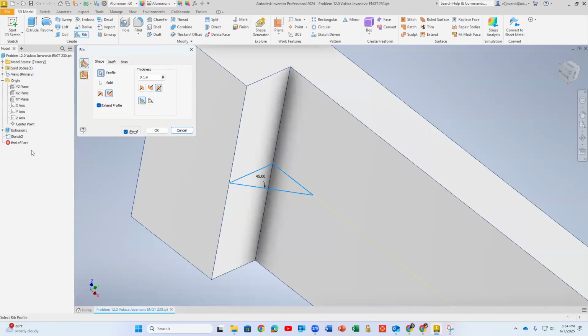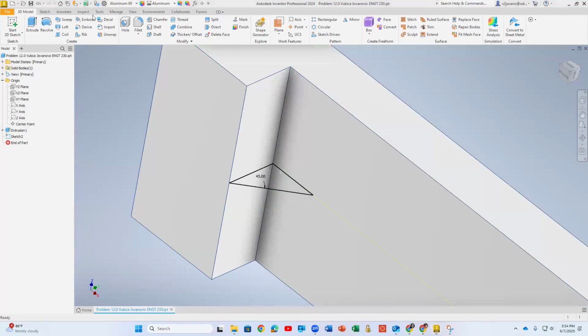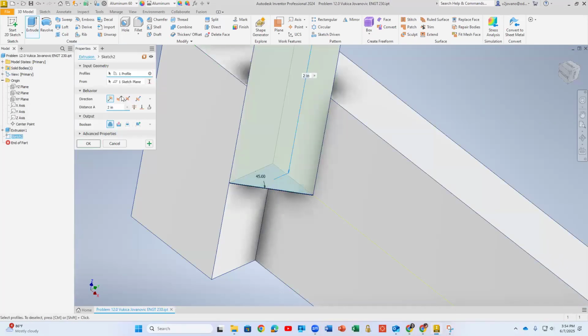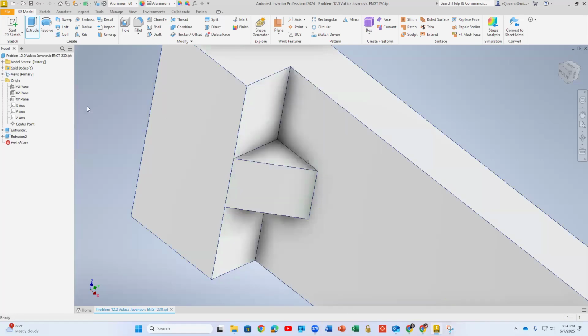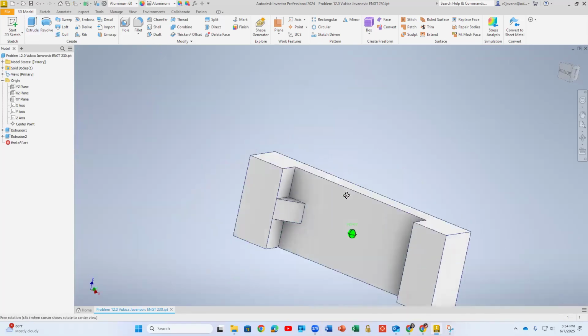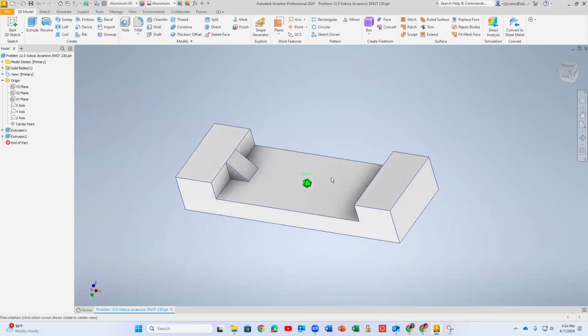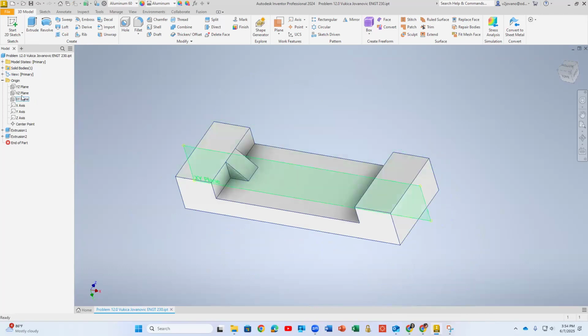Here, profile. I didn't use this for a while, but I know for sure we can just use a simple extrude from here. Symmetrical, this is too much, maybe 0.5. And you know, I just added one rib there, and now maybe it's a good time to show you the mirror feature.